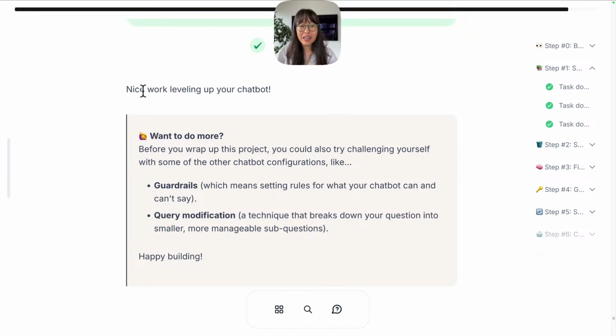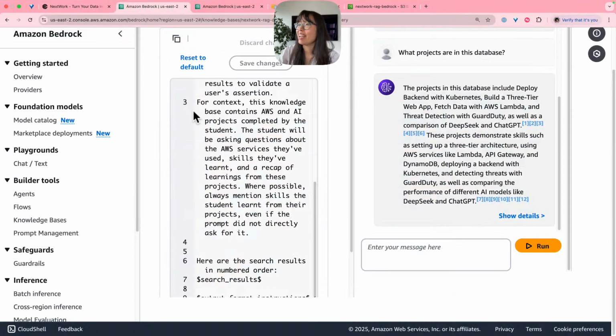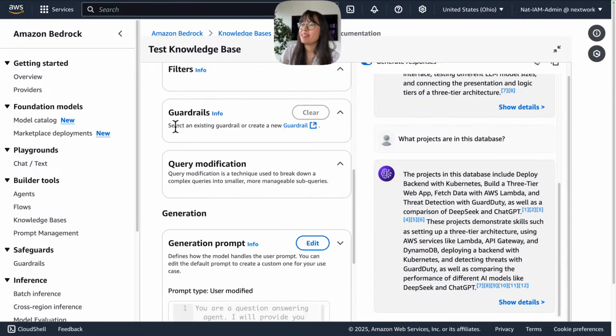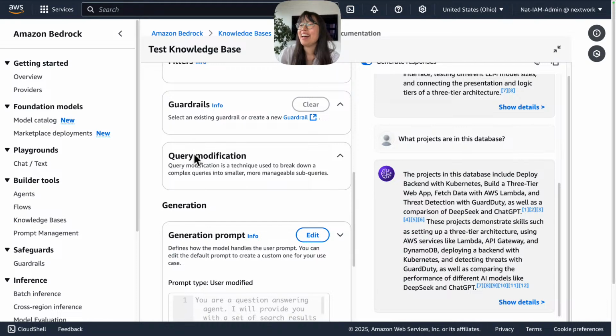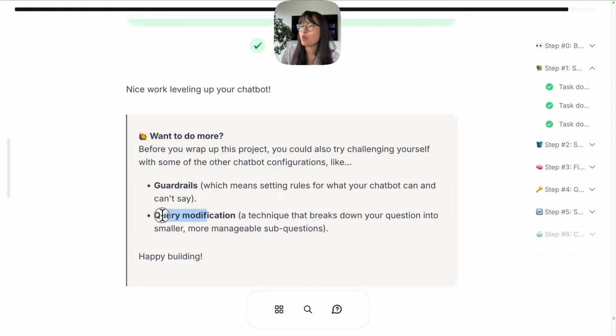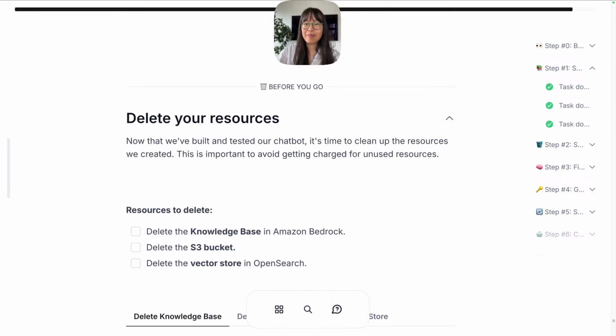And if you want to do more before you wrap up this project, you could also challenge yourself with some of the other chatbot configurations, like guardrails. Over here is a lot of fun. It's about saying what you can't talk about. And then there's also, I think, another one about query modification, which is a technique that breaks down your question into smaller, more manageable sub-questions, which apparently creates better responses. Happy building, and well done on today's project.